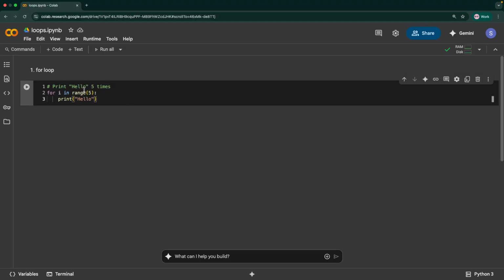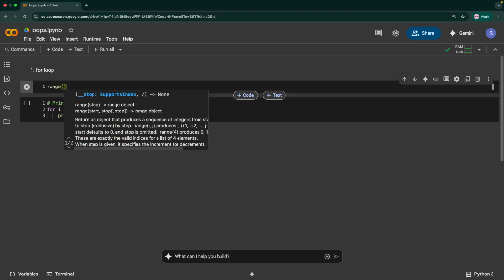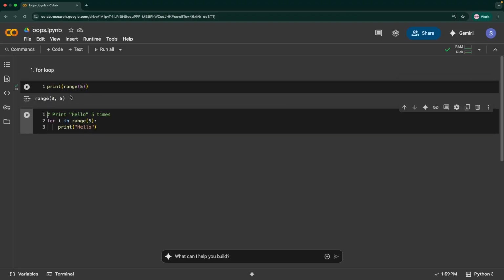In this case, let's say that we want to print hello 5 times, then we can use a for loop. Before that we need to understand the range keyword. So I'll create another code cell and print something like range of 5. When you run range of 5, it's going to give you the values between 0 and 5. So 0 would be included but 5 won't be included. So it's like range of 0 and 5, right?